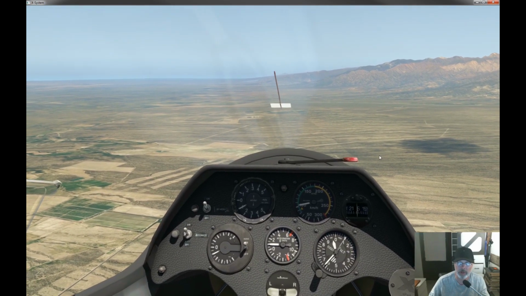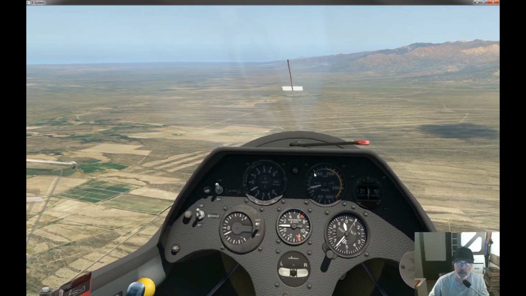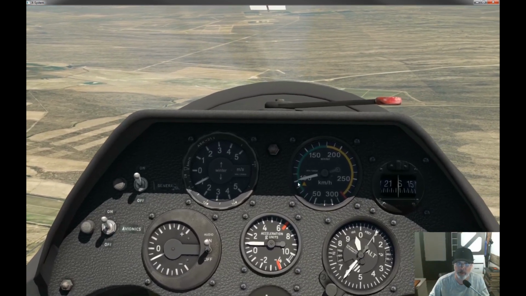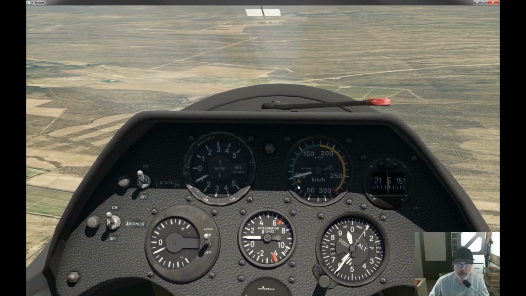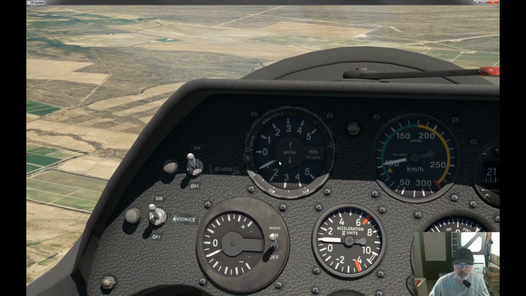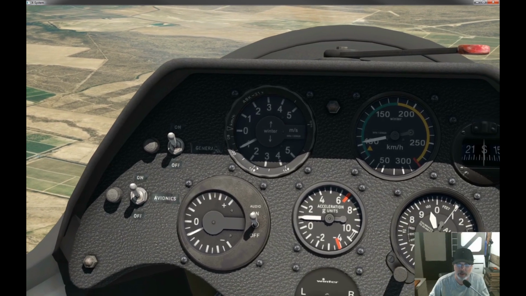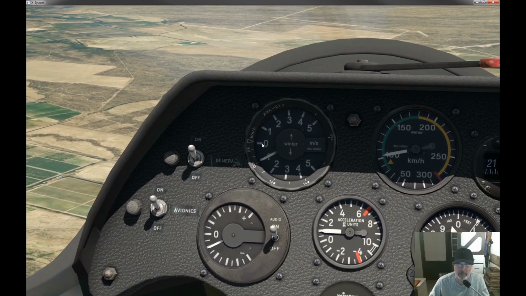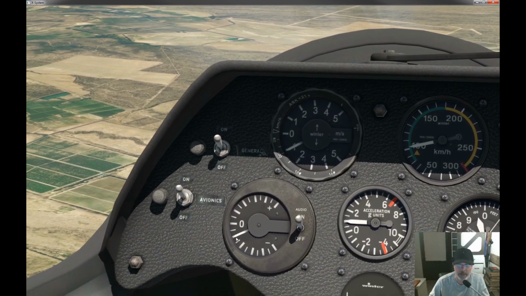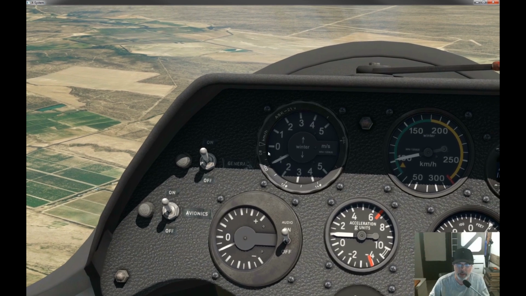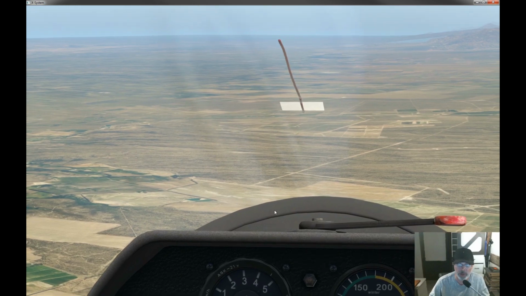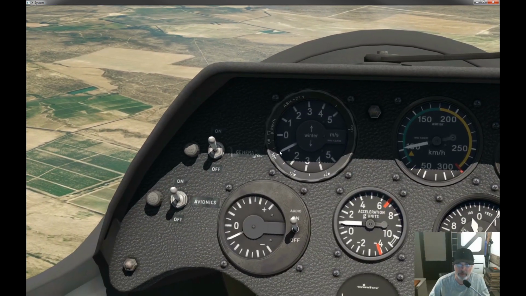So I've got this glider, I'm kind of hands off right now, and it's doing just about 100 knots, 100 kilometers an hour. What we're interested in here is the actual rate of climb right now, which, as you can see, is about 1 meter per second down. So that's pretty much dead air. There's no thermals, there's no wind, and we're getting about 1 meter per second down.